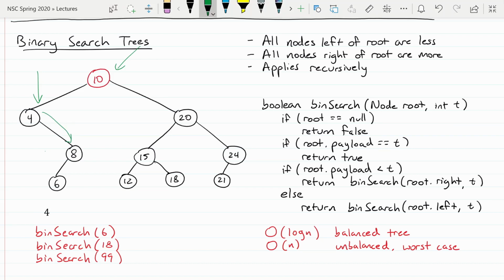We need to examine 8's left side before we examine itself, which takes us to 6. 6 has no children, so we can just return 6, which is going to resolve 8's left side, so we can return 8. 8 has no right side, which resolves all of 4's right side.